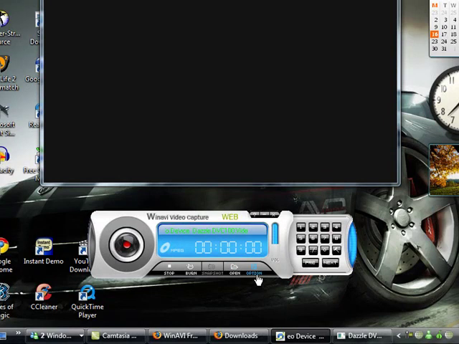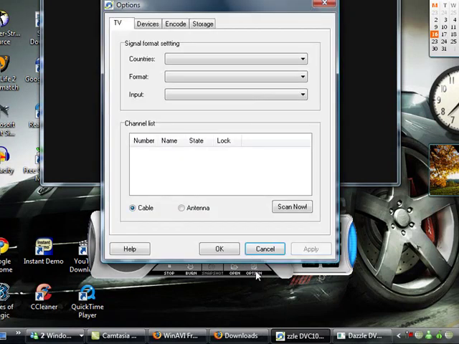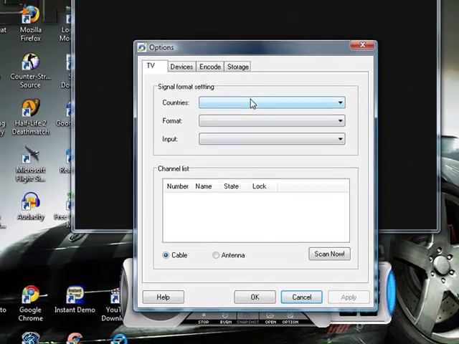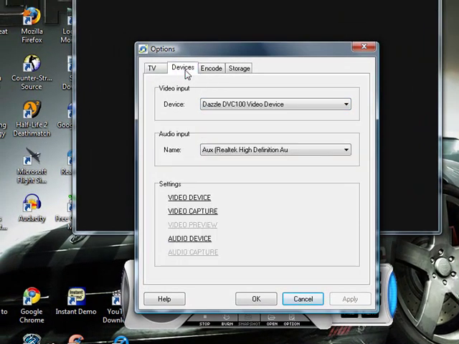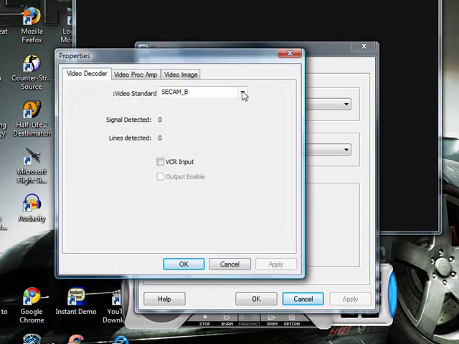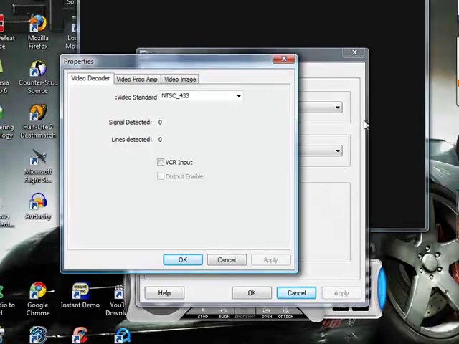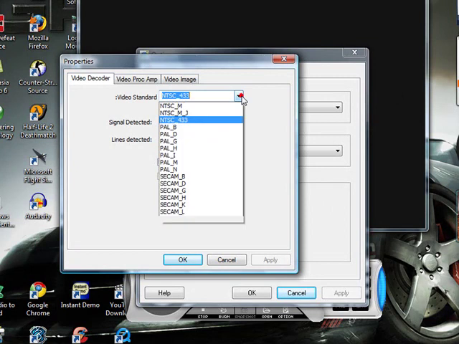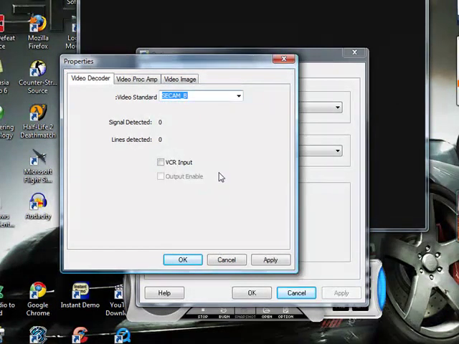I'm going to go on options, devices, video device. This will come up. It should be on PAL-B for you. I'm going to change it to NTSC 4.43 and apply, and wait for the Dazzle to come on. And it will be black and white. Once it's black and white, you want to change it to SECAM-B and apply again. It should go to colour.